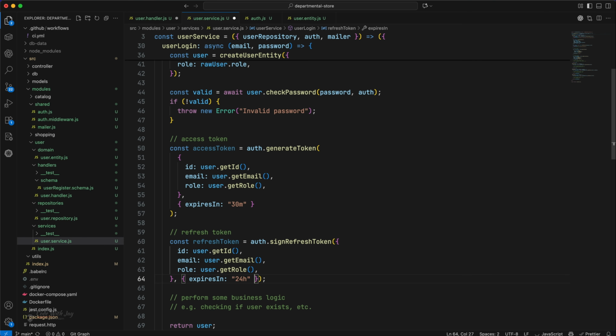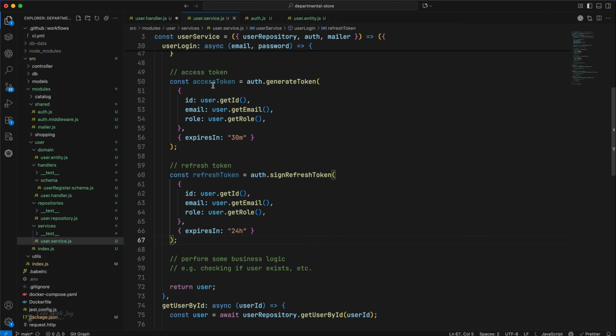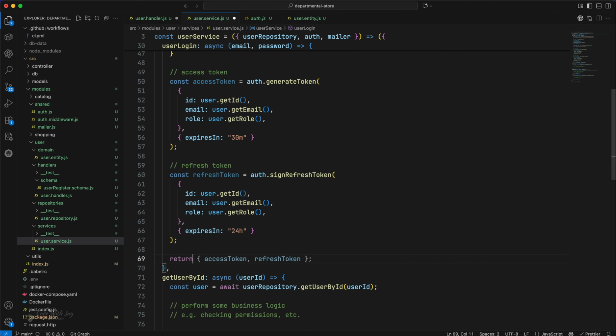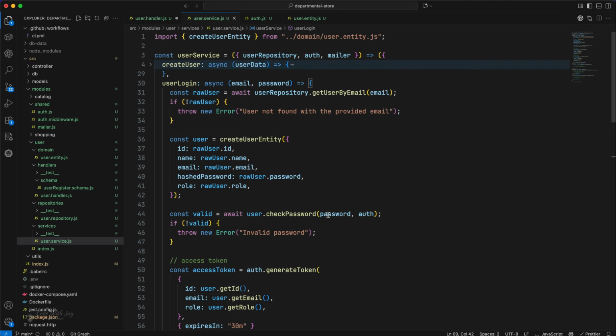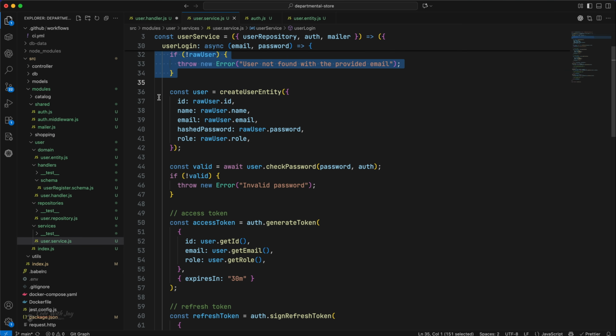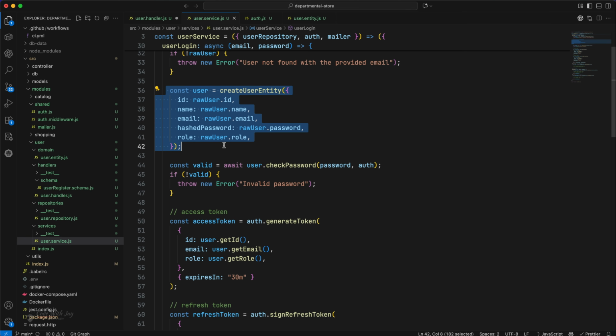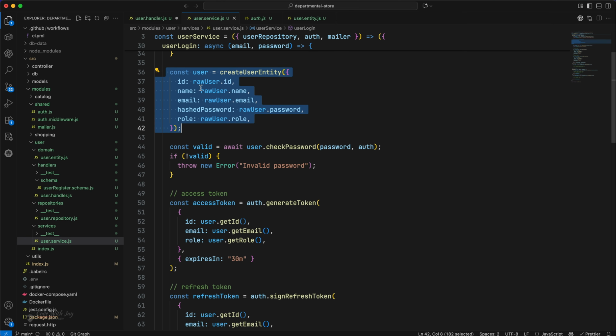24 hours. Perfect. So we have our access token and refresh token, and both of these we can directly return to our user now. Return access and refresh token. Cool. So this is the way we can hook up our user login. You can see we are trying to find our user by email, then we are forming our entity here, right? Just to make sure we are exposing only the required data, all right?